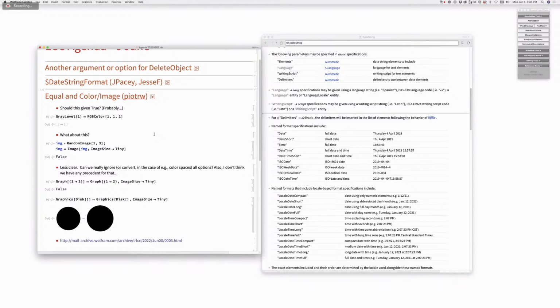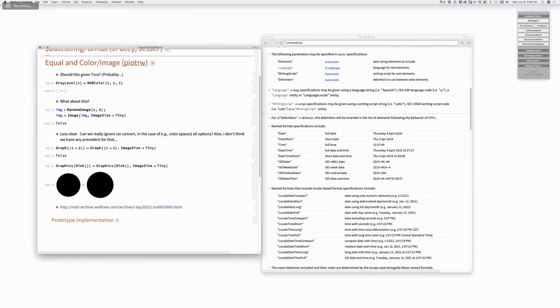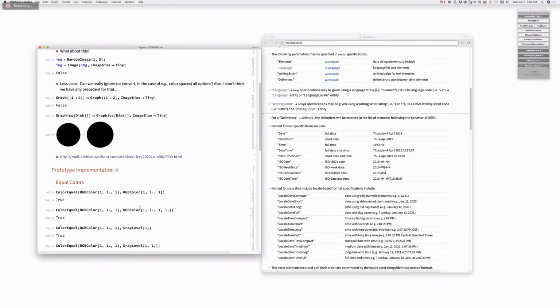Equal and color. Right. So right now, if you use Equal as opposed to SameQ, everybody, I think, agrees on what SameQ things should actually be the same. Yep. Now users sometimes use Equal with colors, and if they happen to be in the same color space, then it will evaluate. But if not, it'll just return unevaluated, which is what I showed there.